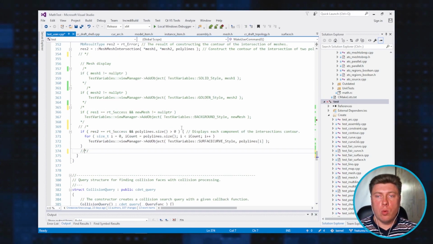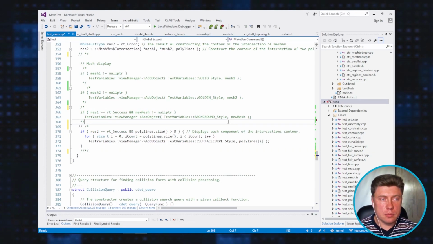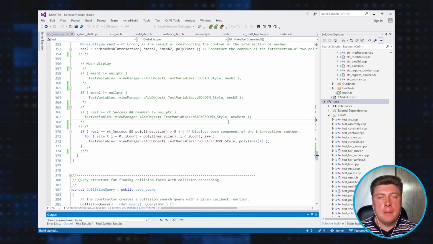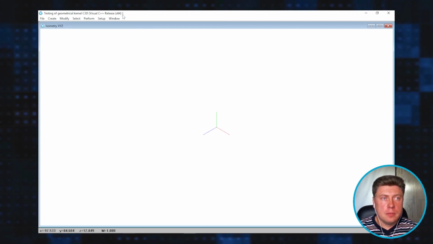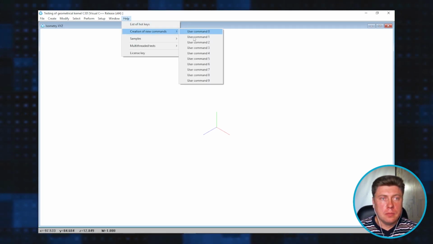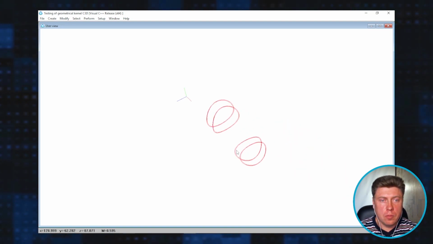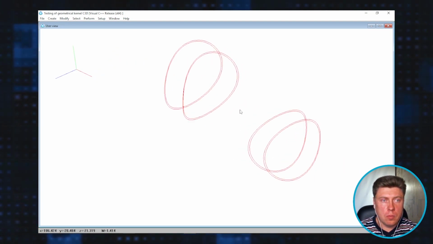Let's see what happens. You can see that the result is 8 broken lines.